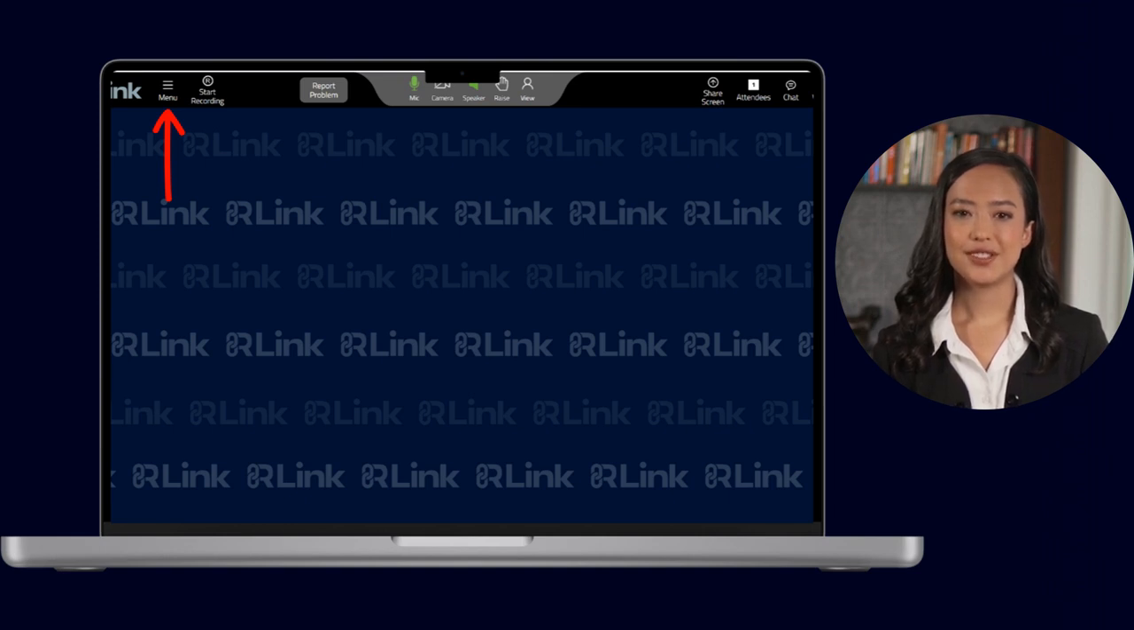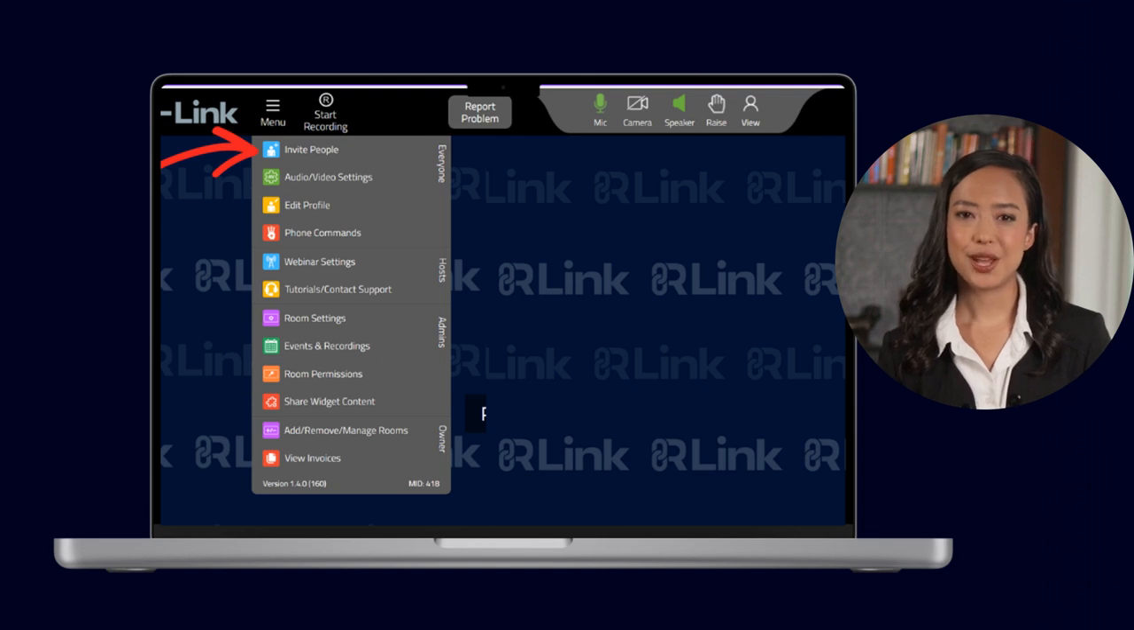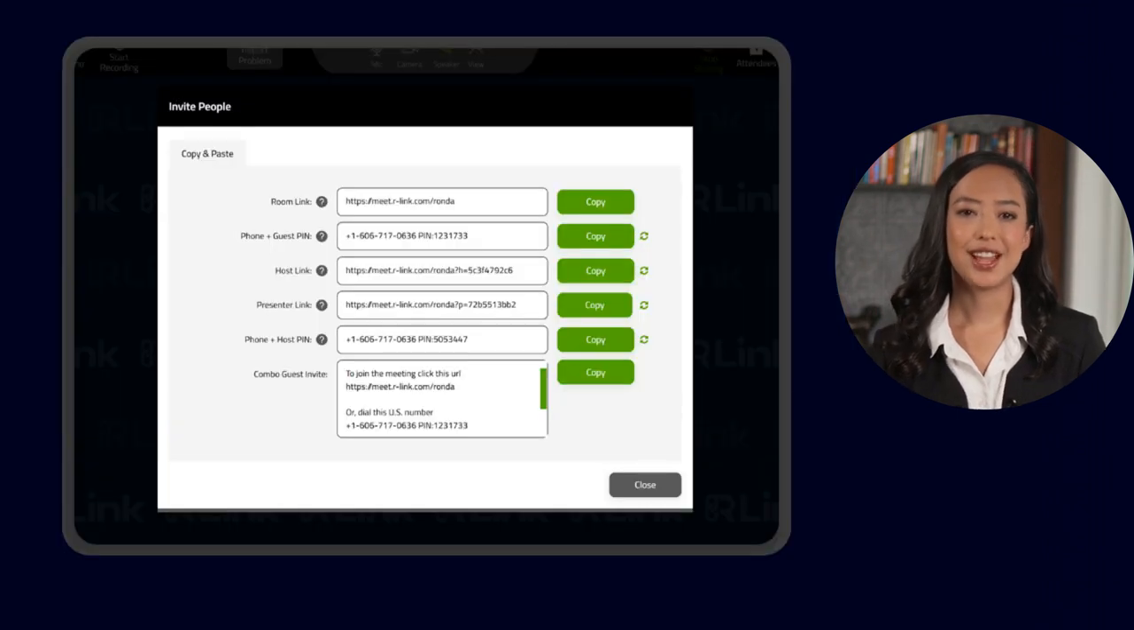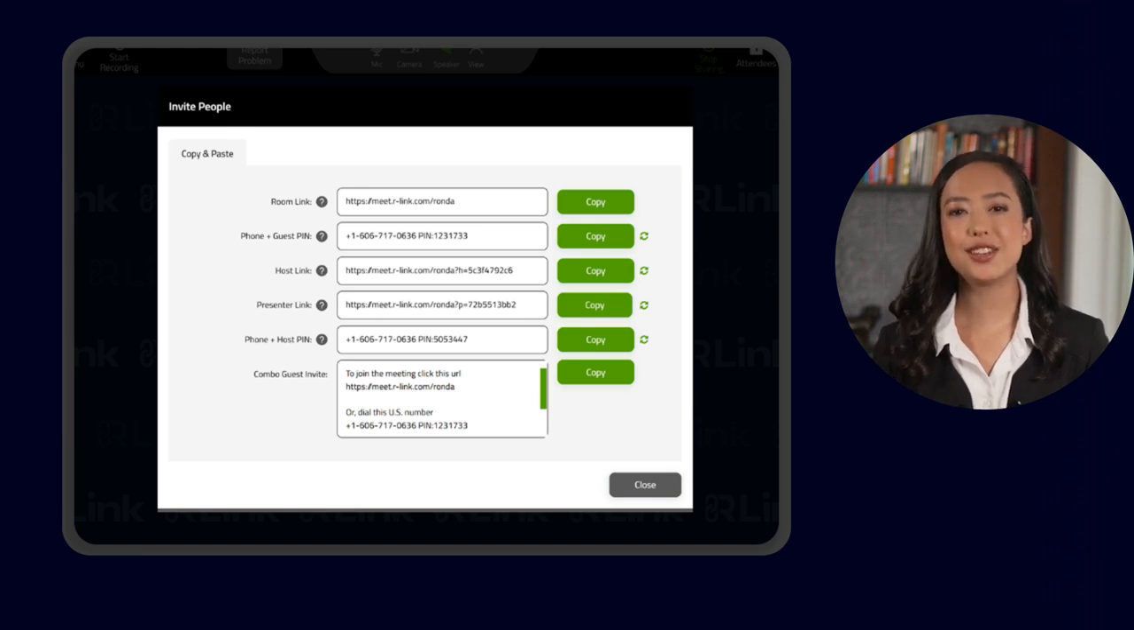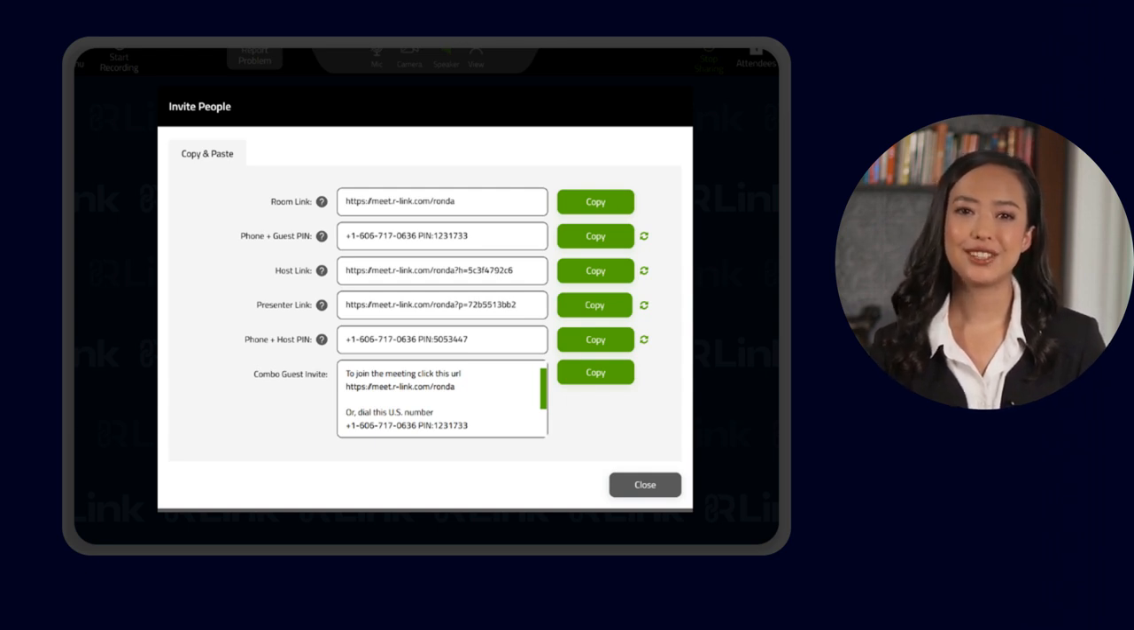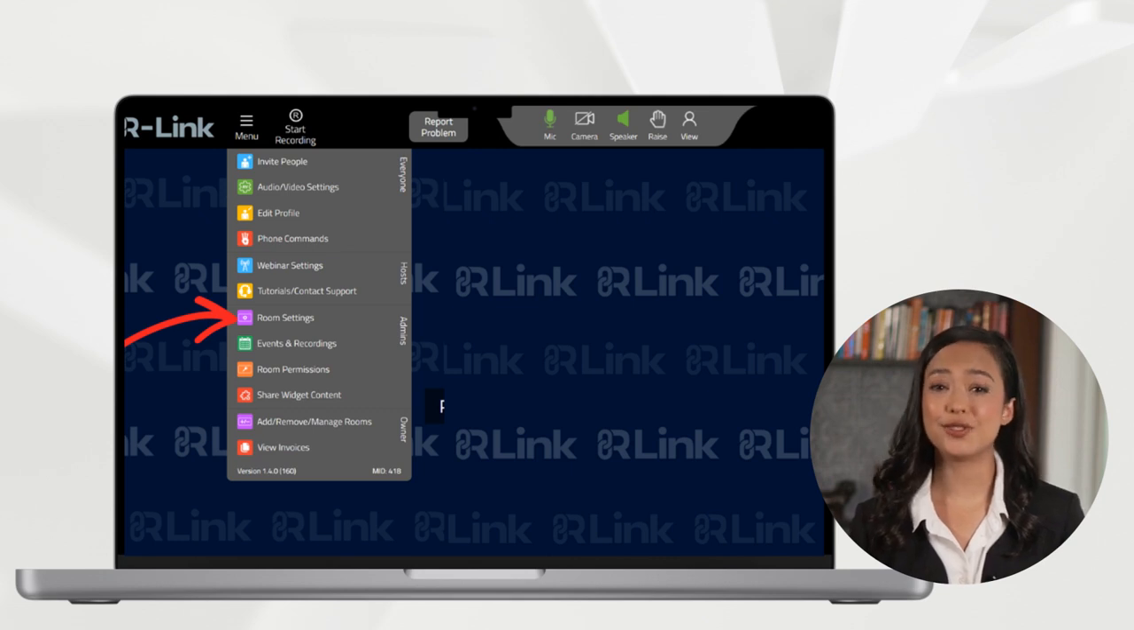Across the top, you'll see the toolbar, and on the left, you'll see a main menu. Open the menu to get access to your account settings. The first thing you might want to do is invite people to your room. So that's the top menu item. Click on the main menu, open up Invite People, and you'll get this pop-up to show you all the different ways you can invite people to your room. The easiest way is, of course, sharing your R-Link web address or URL. This is also where you can get the link to invite a co-host or co-presenter to your R-Link events. You can also update your room settings here.